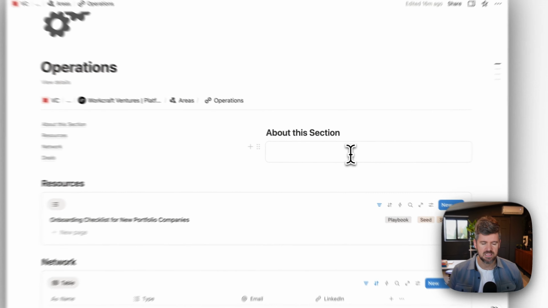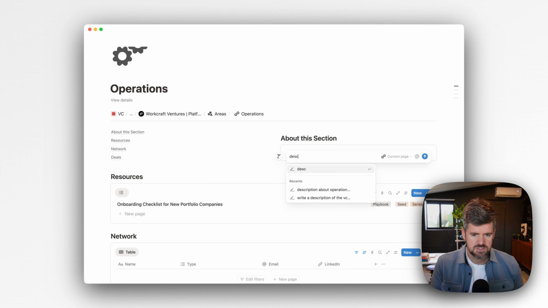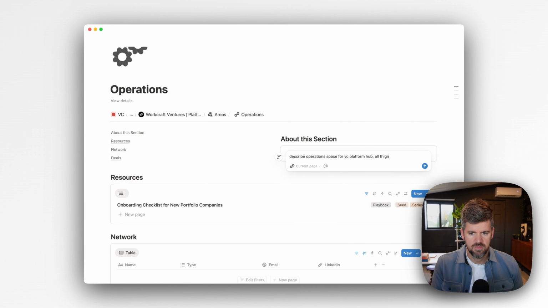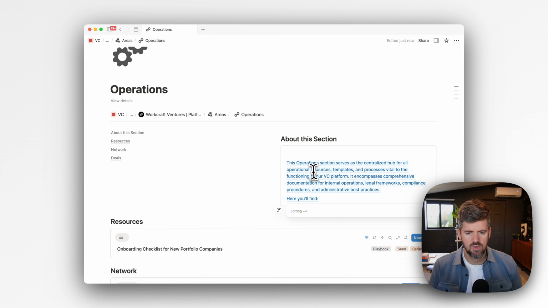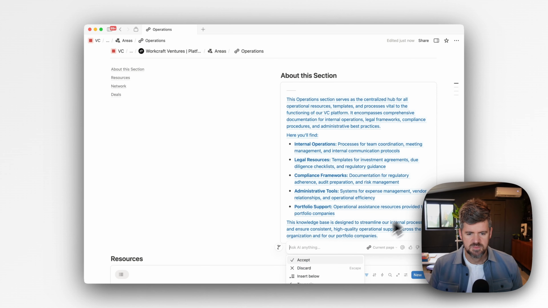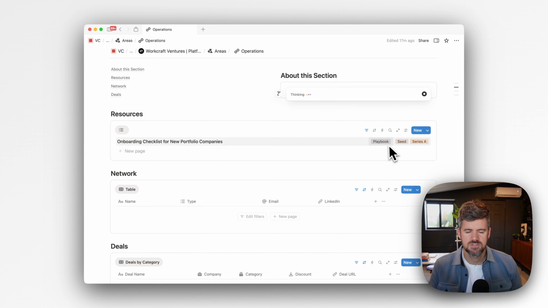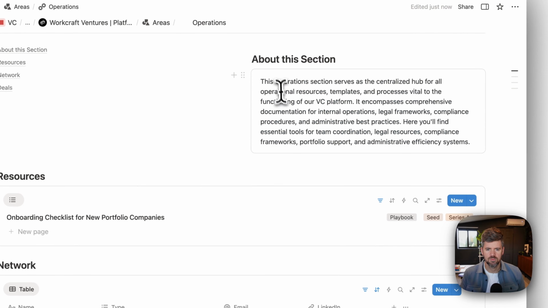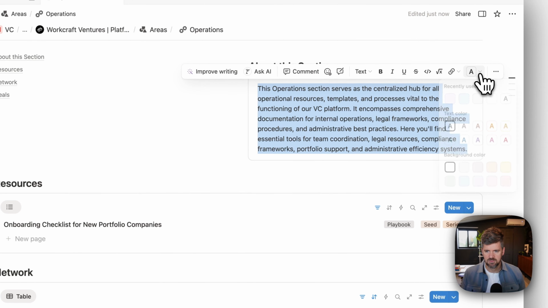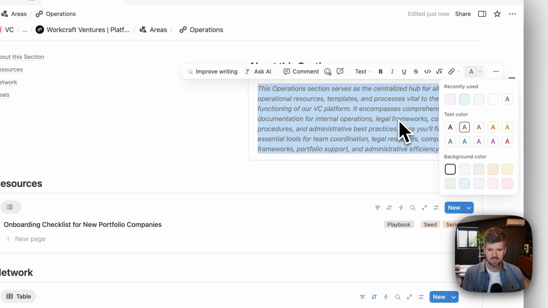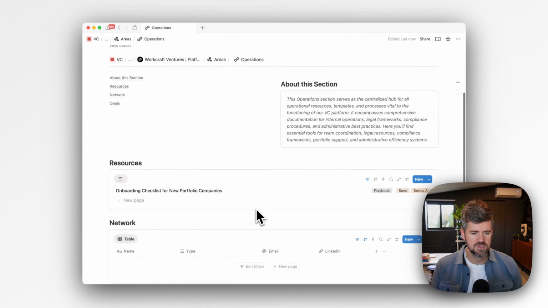One of the things to note that's been pretty easy is just using Notion AI to say, describe operations space for VC platform hub, all things operations related. And this could at least give us a 1.0 of that description. We'll see here it's expanding. We'll maybe make this max 3 sentences so it's not too busy. Cool, that works. And then here, just to de-emphasize a little bit, we're just going to make this gray and maybe make this italicized. And we have our operations space.